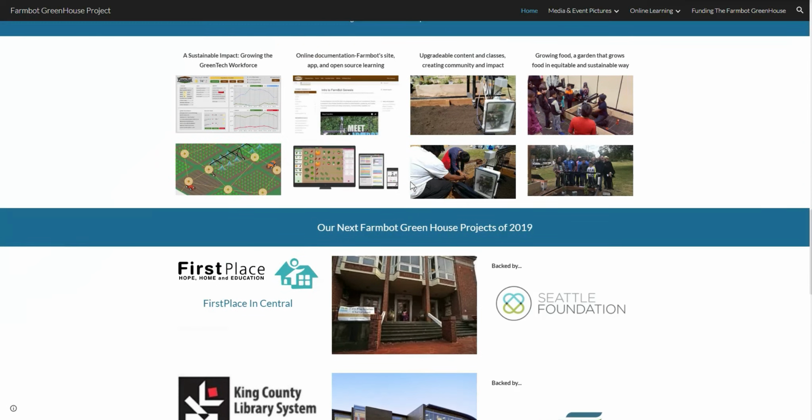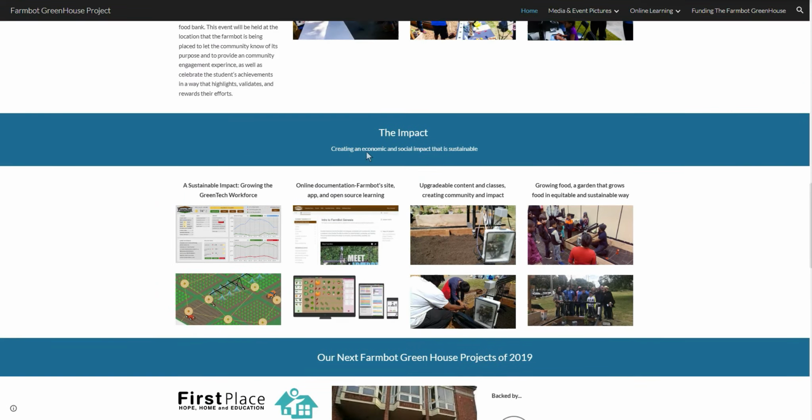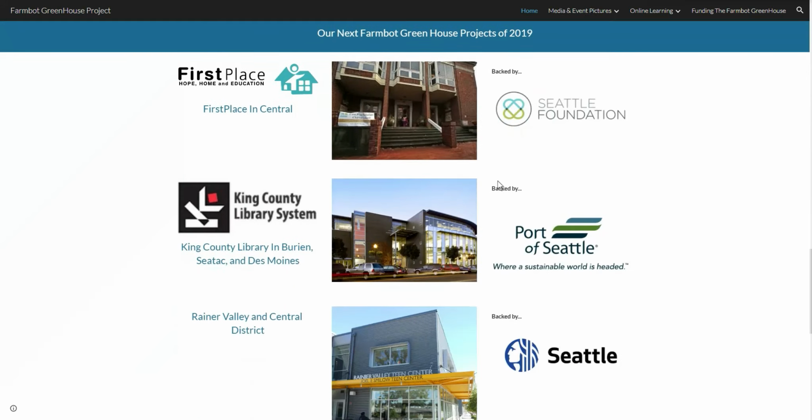Scrolling on down, we do also have another section that lays out the impact, creating an economic and social impact that is sustainable. And right in here, we go into what that means. So a sustainable impact, growing the green tech workforce, online documentation, Farmbot site, app, and open source learning. And then just upgradable content and classes, growing food, a garden that grows food. And so moving on to the next section, we have our next Farmbot greenhouse projects of 2019.